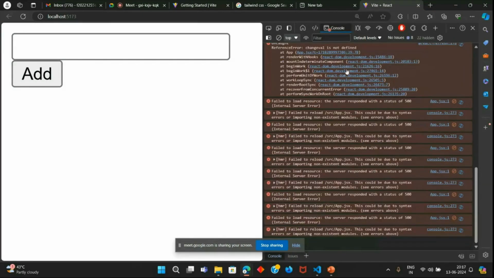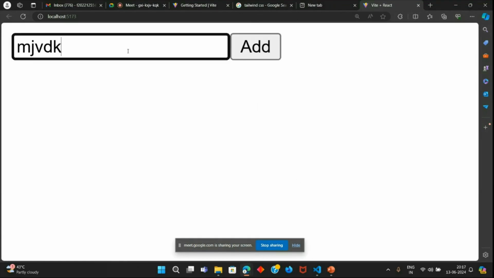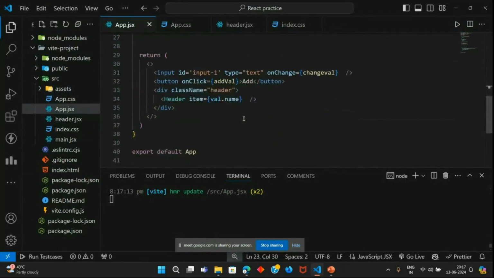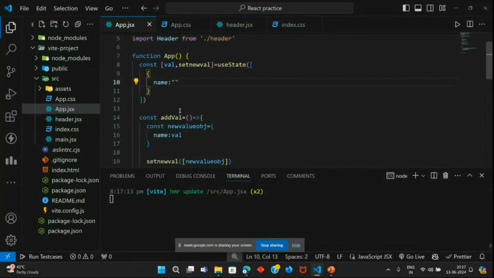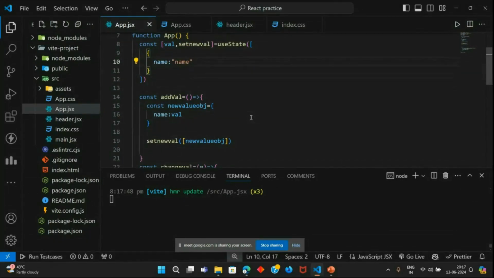Let's see what is the error here. I just need to refresh it, and if I write something here, okay, we are running into some errors. I need to give some initial value as well. If I write name here, it is not rendering here actually. We have name.